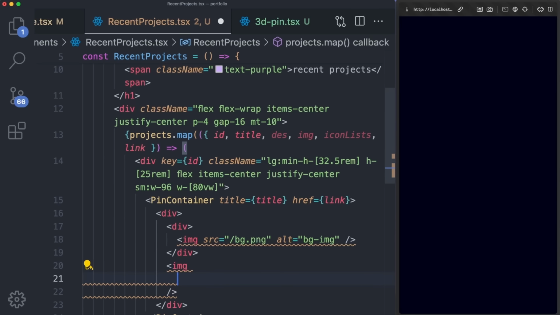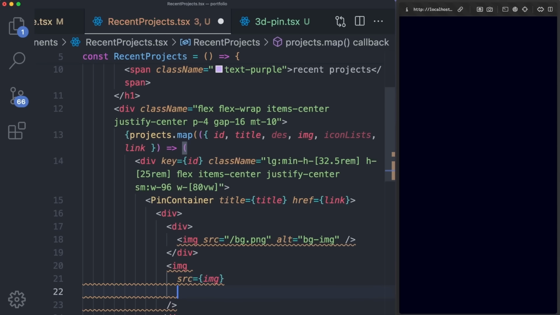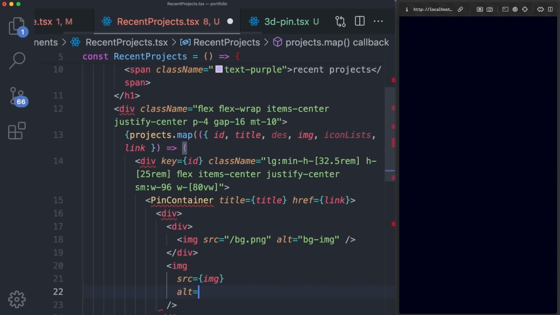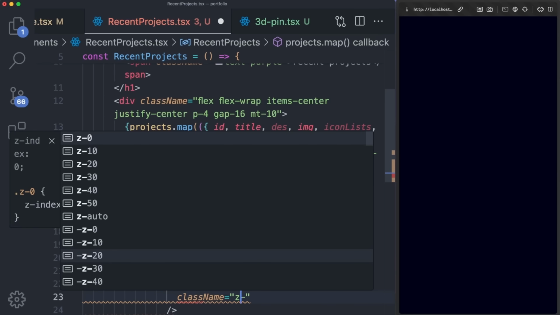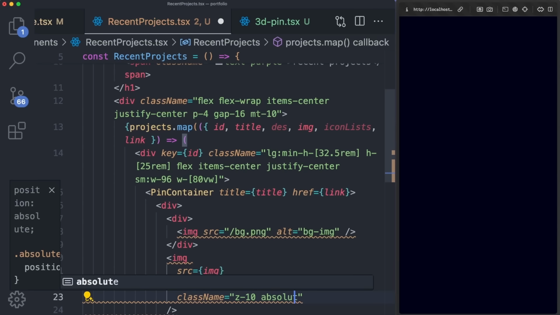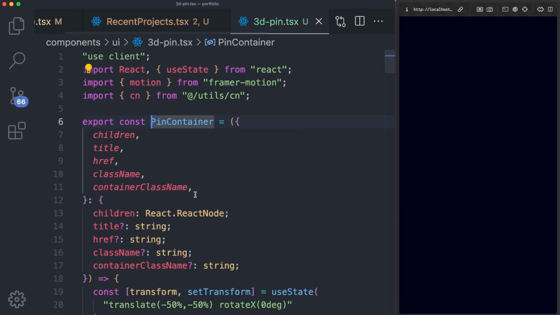And this one will be the image of the project. So source, and it'll be equal to img with an alt tag of cover, or it can also be the actual title of the project, and a class name of z10, absolute, and bottom 0. Great. Let's save it. And even if we reload, there appears to be nothing there. Let's see why that is.